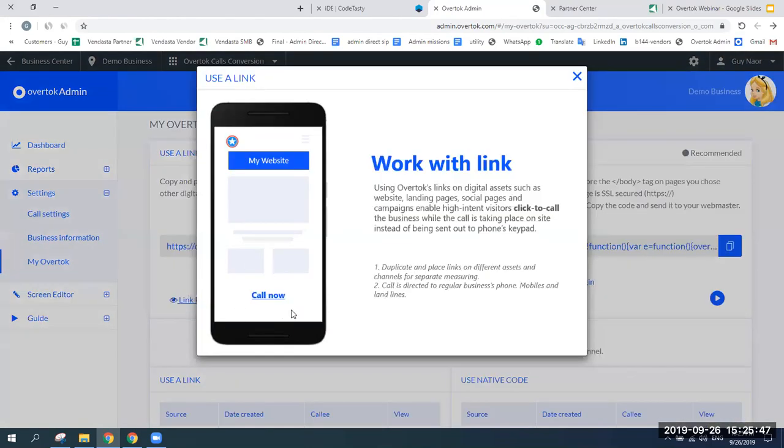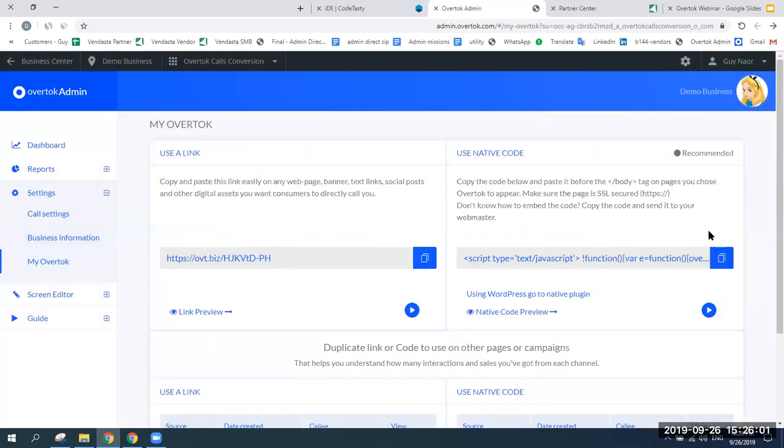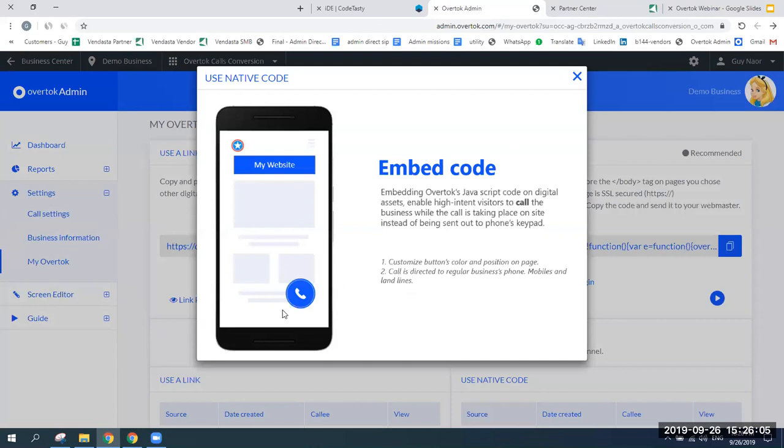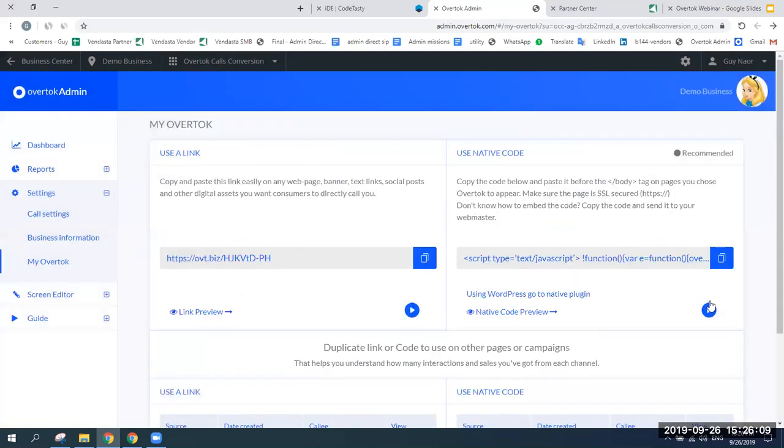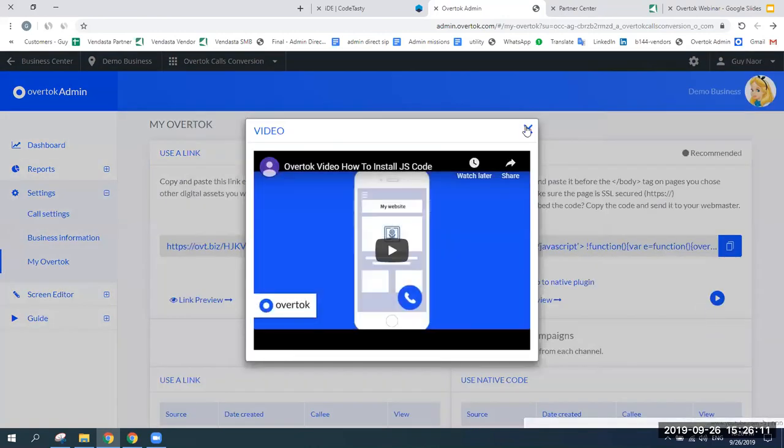So this link call now, if you don't know how to install the code, or if you don't want to install the code, or if you work on an asset where you cannot install the JavaScript code, you can just grab this link and it just works the same. And that will be the JavaScript code, as you saw before. It comes with this customized button. And also here you have the video explainer and how-to videos, very quick and very easy to do.